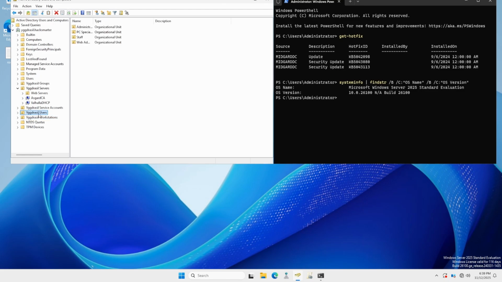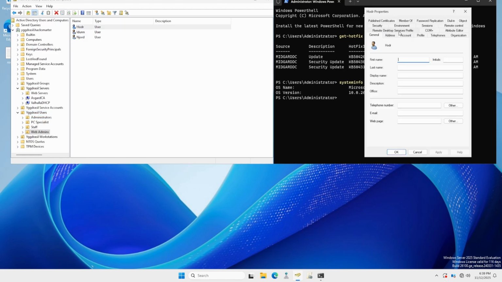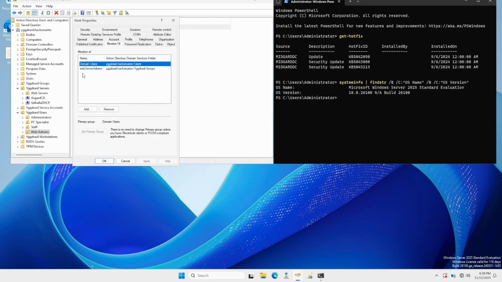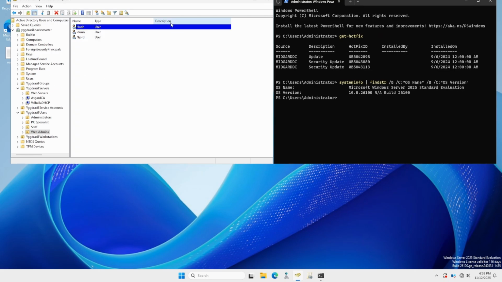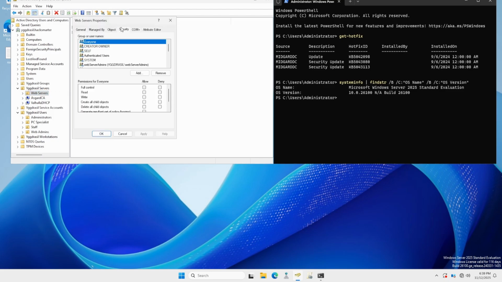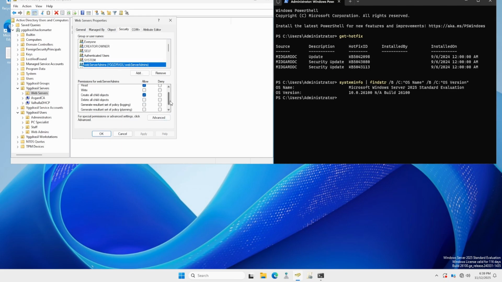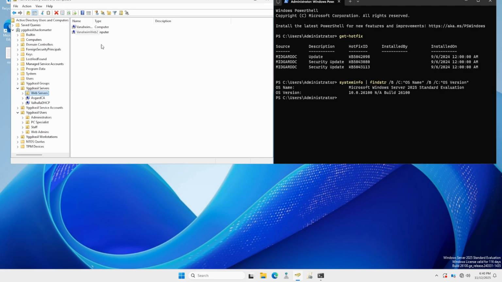So inside of our users, we're going to see who is actually in the web server admins group. So he is a member of web server admins, and web server admins here have the ability to read and create all child objects in this organizational unit. So through this, they can do several things. They can create computer accounts. They can read everything about it, and they can set the value that's required on these dMSAs in order to perform this actual attack. So that's really all that you need.